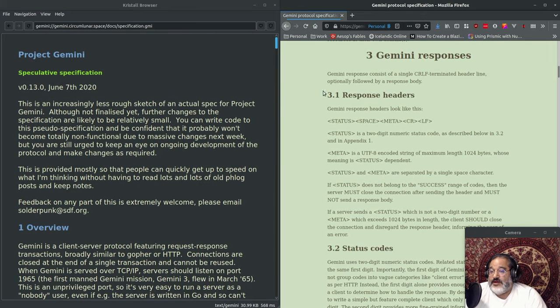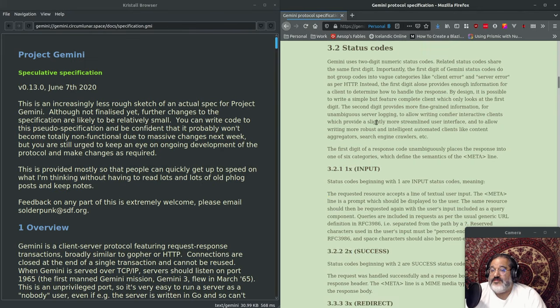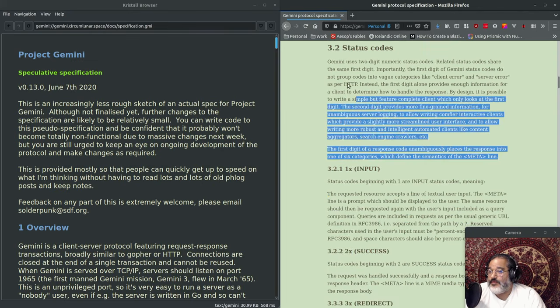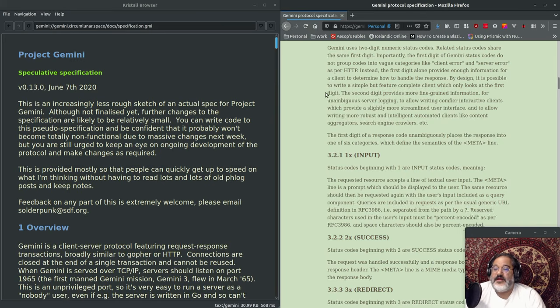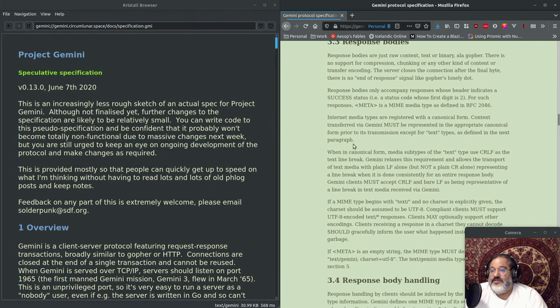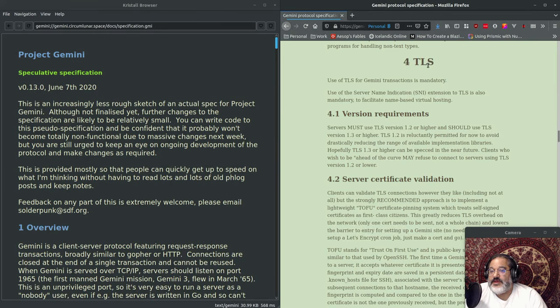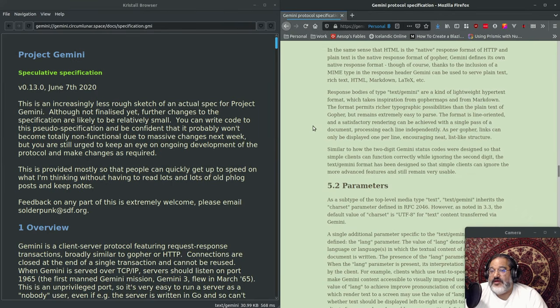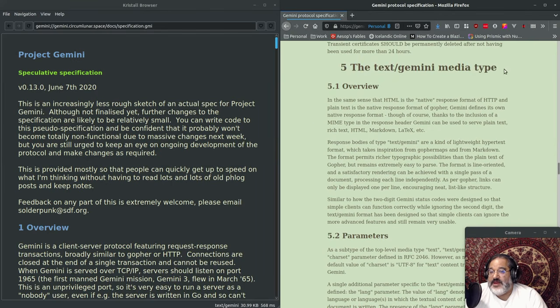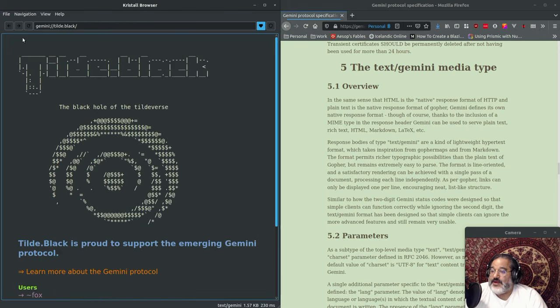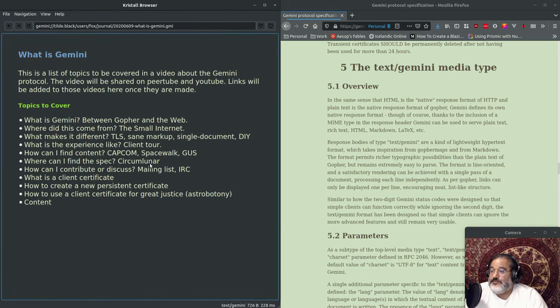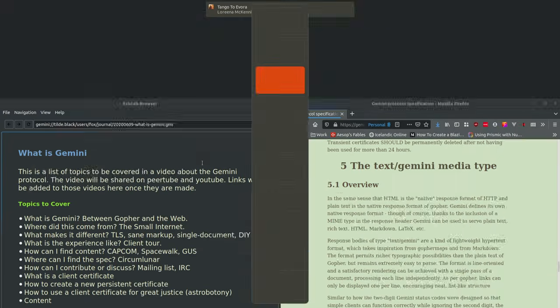It has everything you need to know about specific response headers and status codes. They are simpler than HTTP's. There are just 2 digits, and if you want, you can use just the first one and make a really basic client. This same spec also describes, when you get down past TLS, the text Gemini media type, which is that thing I've been alluding to. How do you write an actual Gemini document? So let's take a look at that.